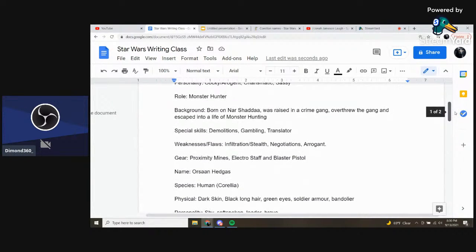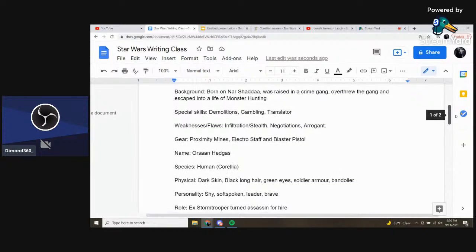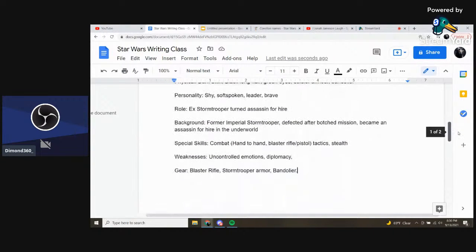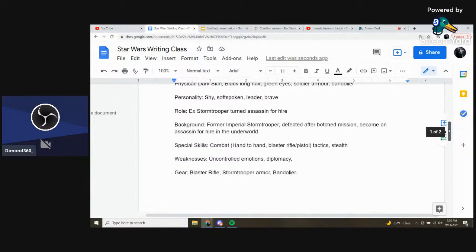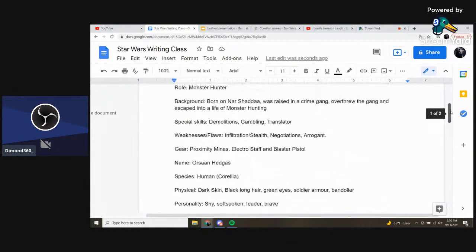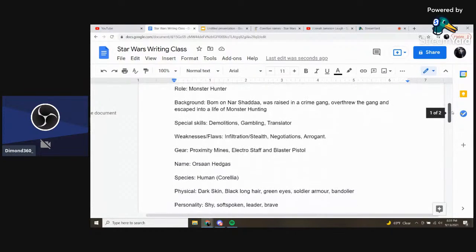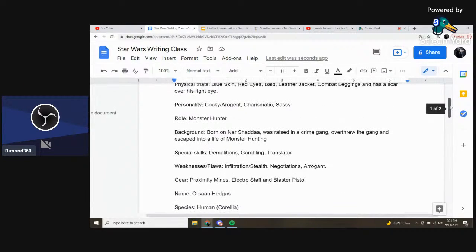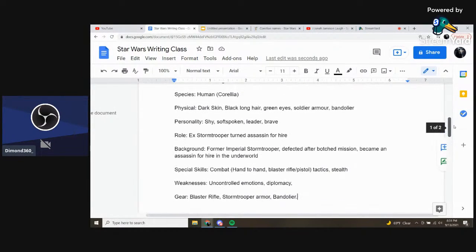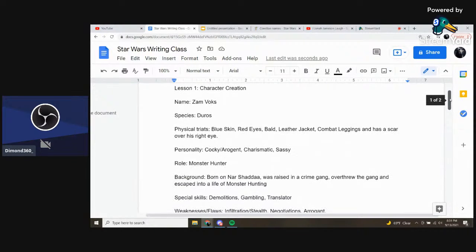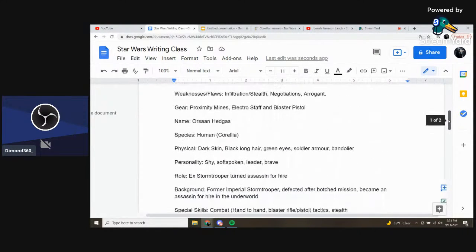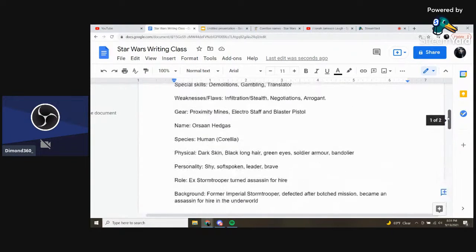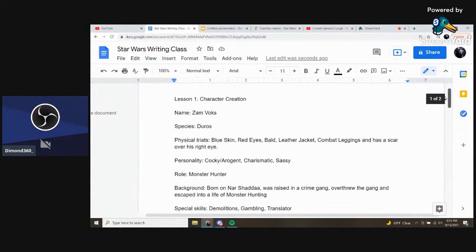We have this guy who was born in a crime gang and overthrew it, and now he's kind of on the run. And now we have an ex-stormtrooper who's also on the run, but he decided to enter crime to run from the Empire, while Zam is more trying to get into monster hunting instead of a life of crime. You want them to kind of learn from each other. You want them to kind of develop together. And that's really all I have for how to write a character.